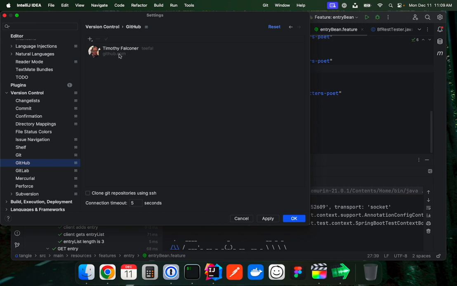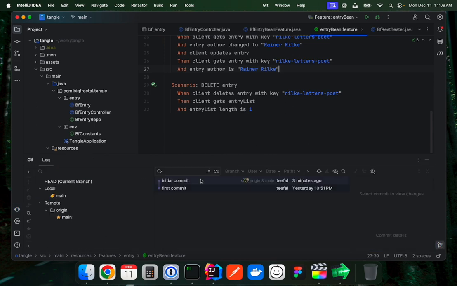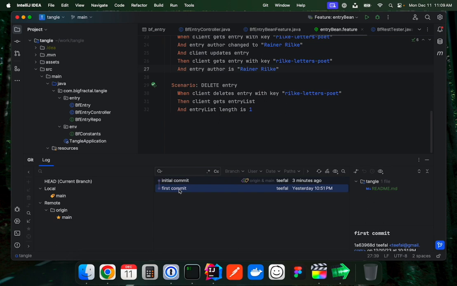And it knows from the token who I am. Hit OK. And then it's this thing over here. I usually put it over here. I just picked up this icon and I can move it to this side. So you can see our initial commit and our first commit.